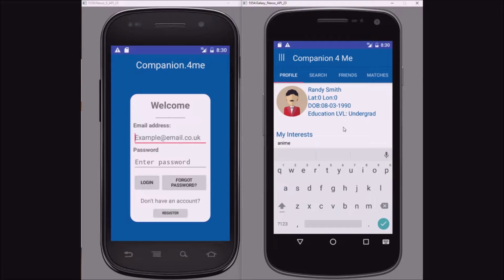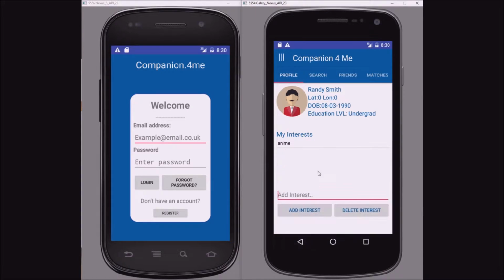If you want to enter in multiple values at the same time, you can just type in them with a comma in between them. So say I like dogs and cats and parties. So I can just add these with a comma in between them, and then all of them will be added at the same time. So just add interests.